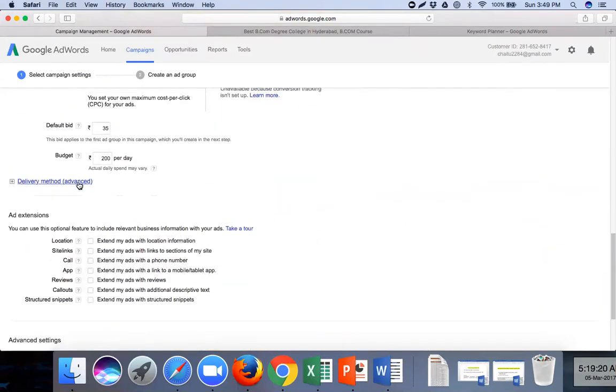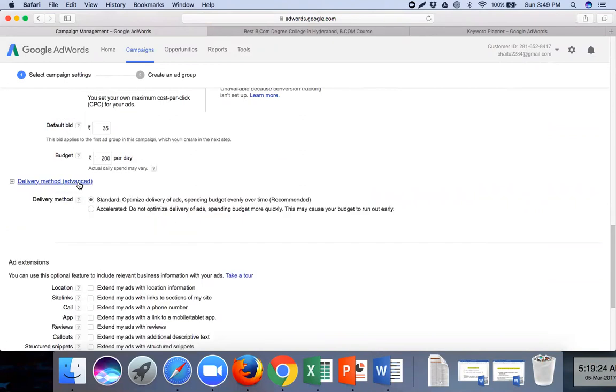Then comes the delivery method. Now, in this delivery method part, what you are seeing is there are two options, two delivery methods which have been provided over here. And these two options say standard and accelerated. Now, what exactly it means is that this overall budget we have, guys, which is 200 rupees, sometimes this particular budget might be pretty small in the sense that I would not be able to see how well my ad performs in the different hours of the day.